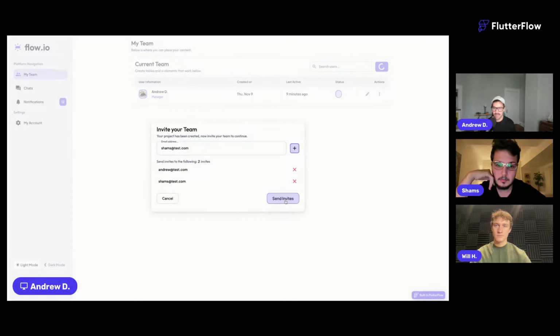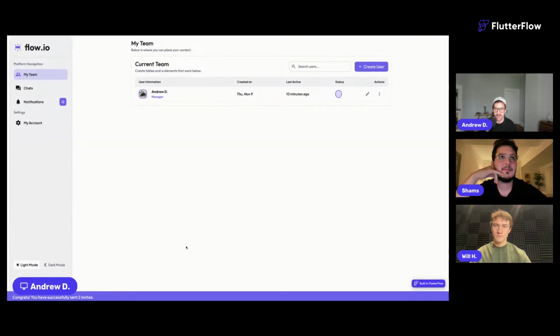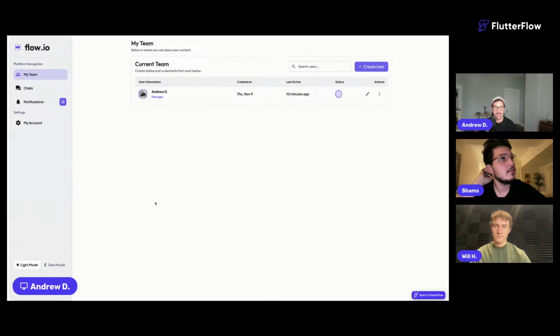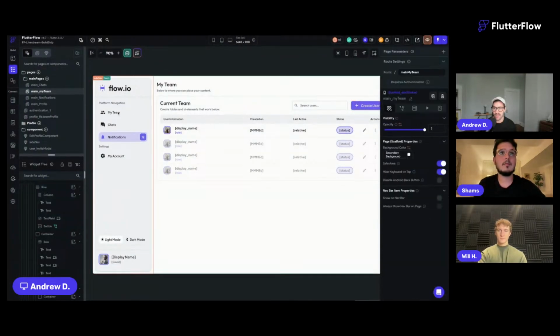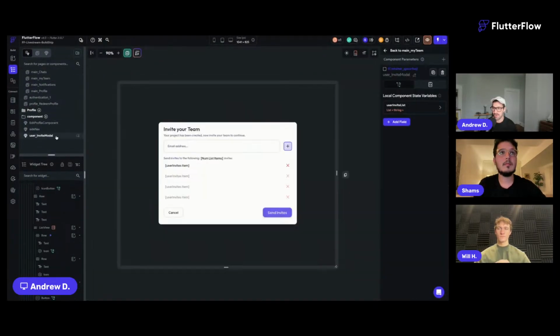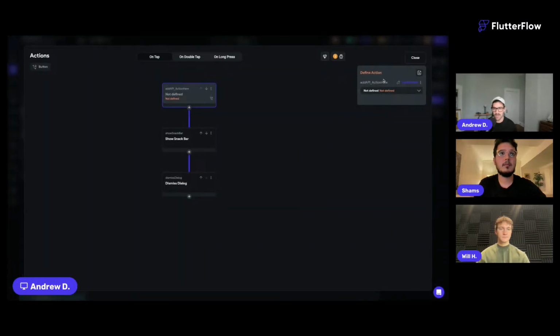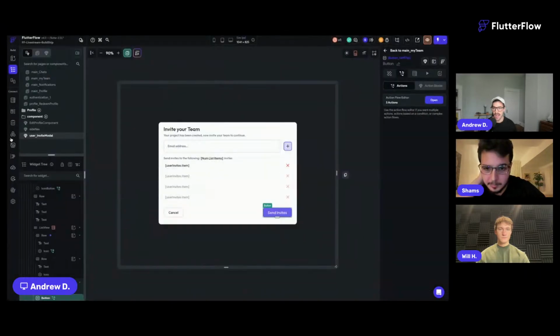And all I want is the API, right? That API that Shams just set up to send off to the users. I just want to say, hey, I've successfully sent 2 invites. None of this is hooked up to the backend right now. But in this user invite modal, all we need to do is hook up our API action here. And I have the API.